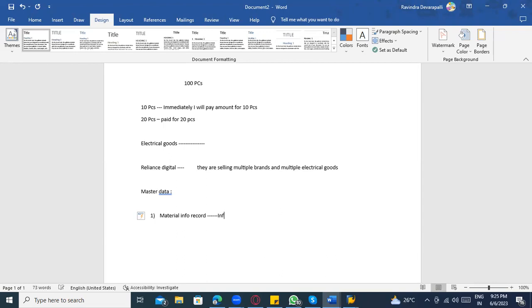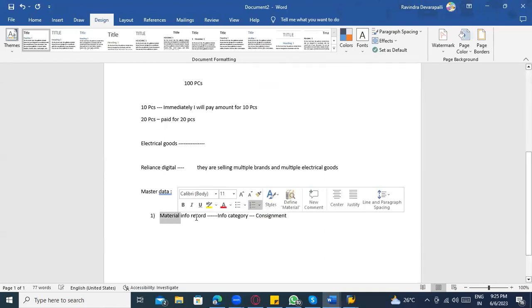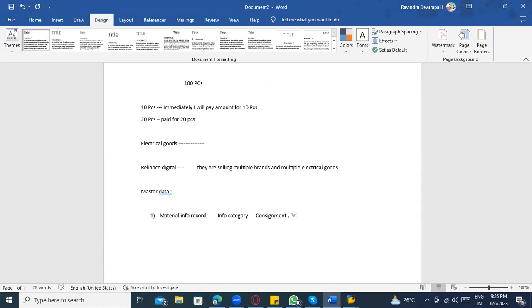So what is the info category here? Consignment. Yesterday we created the subcontracting record with info category subcontract. Now in this process, the material purchasing info record is created with info category consignment. Why is it mandatory? Because of the price information. I'm agreeing with the consignment vendor: this is the price for this period.